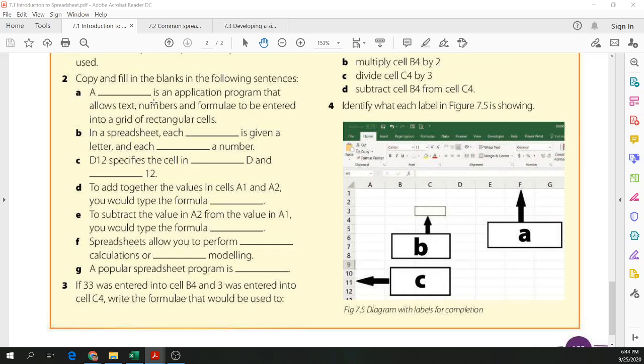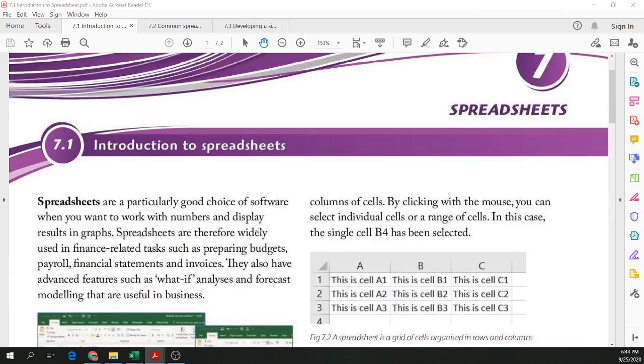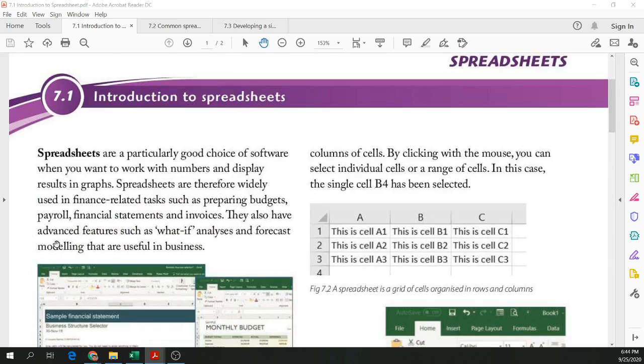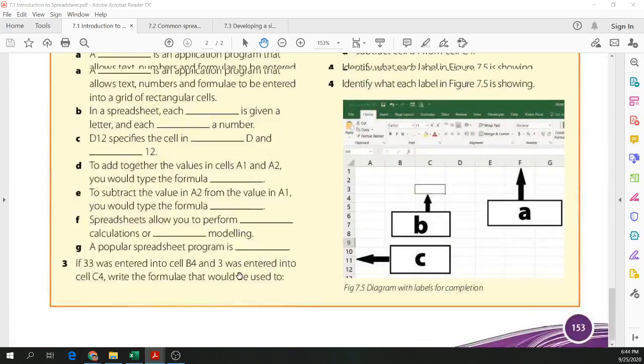Okay, so which question? 2F. It's your turn now, Kia. What if calculations and forecast modeling? Very good. What if calculations and forecasting models. Which part of the notes is that? Look, it is right here. They also have advanced features such as what if analysis and forecast modeling. The answers to the questions are always in the book, always in the notes.